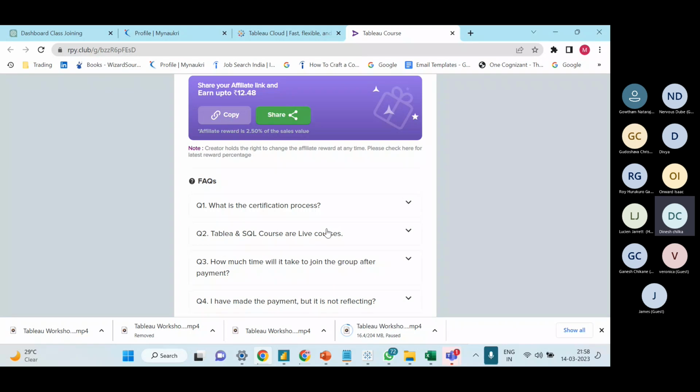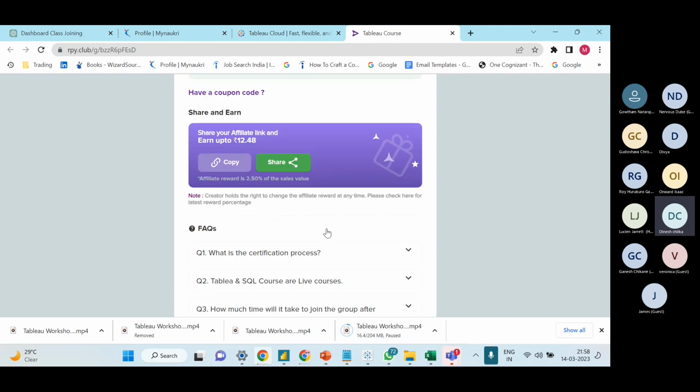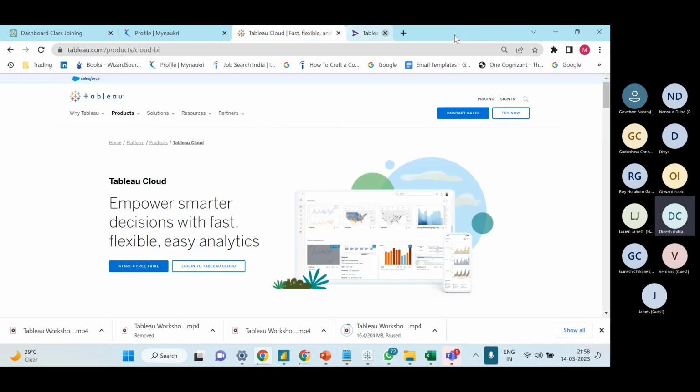And based on the group members, how many people join? If more than 10 people join, then I'm going to conduct the workshop. If there are fewer, then I'm not going to conduct it. I will return the money to each and every one who joined. Because even as of now, nobody has joined.